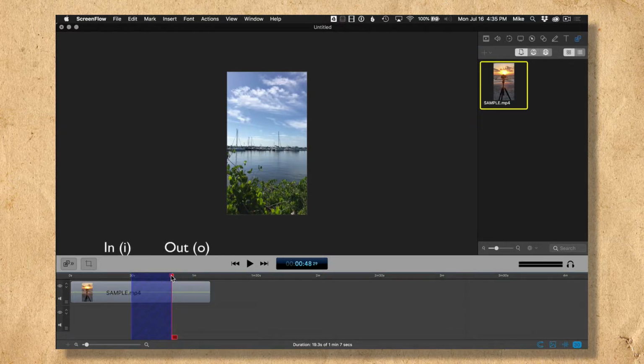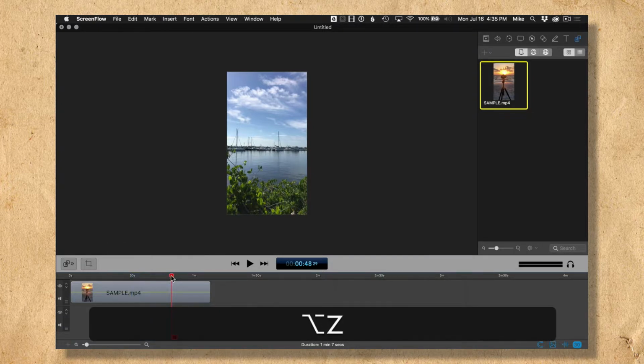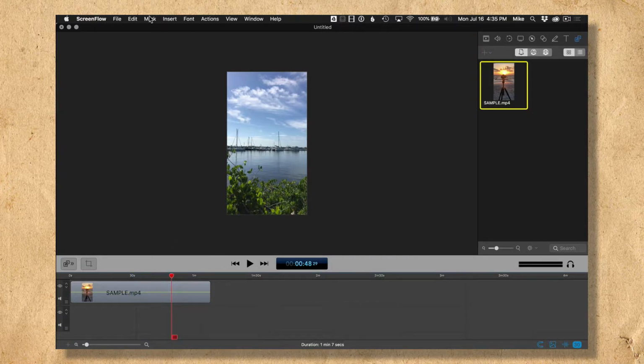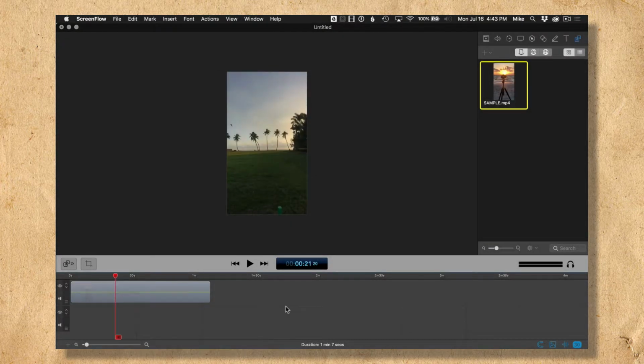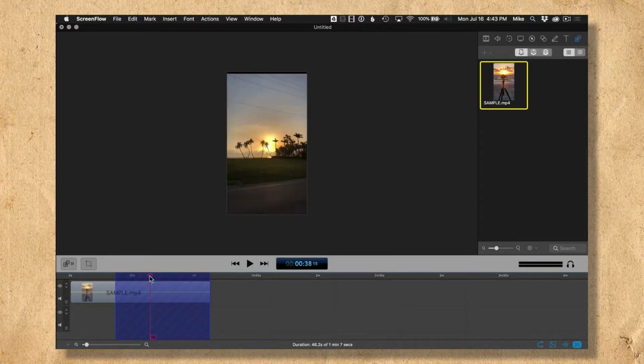To clear a selection, just hit Option Z. If you forget the keyboard shortcut, you can always go up here to the Mark menu and see here, marking in point is I, out point O, clearing the in and out points is Option Z. So technique number one for creating a selection in Screenflow is using the keyboard shortcuts I and O. I will create an in point and O is going to create an out point. I am going to clear this selection by using Option Z, and I'm going to show you technique number two.